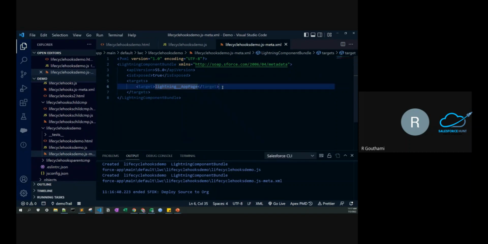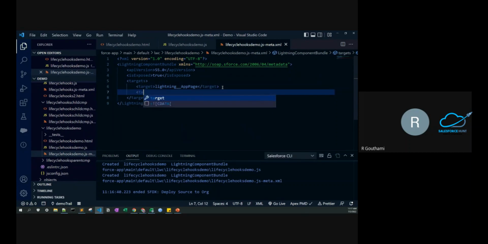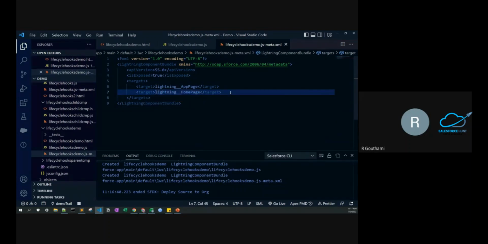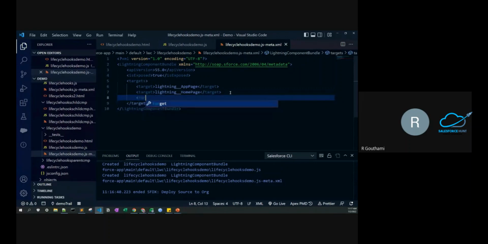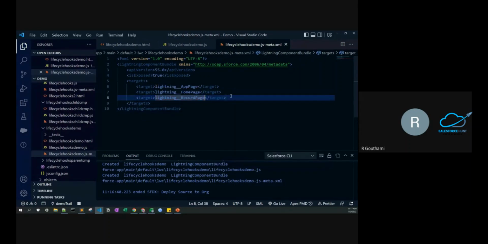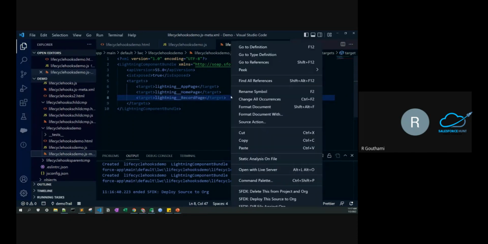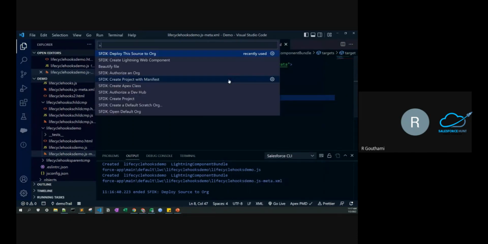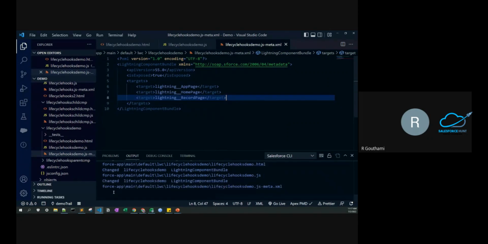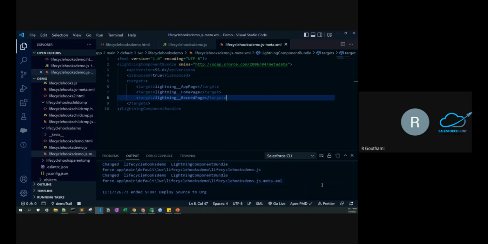If I want to keep it for the app page, I'll keep app page. If I want to select a home page, I'll select home page, likewise. However you want to show the component, we'll select the target accordingly. And then now I'll deploy this component. Yeah, this seems to be deployed.